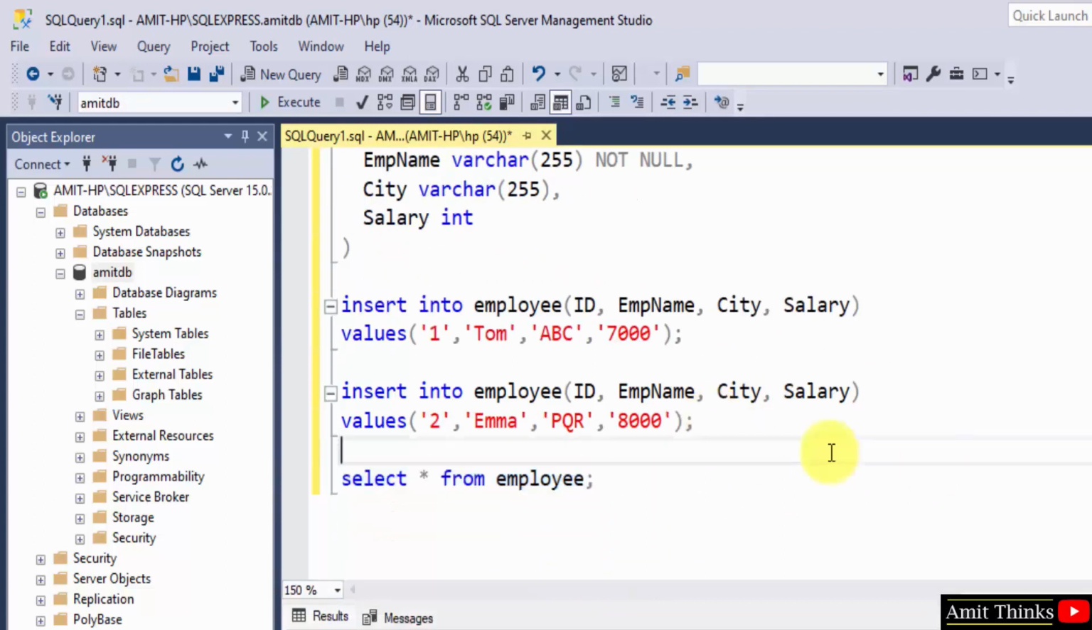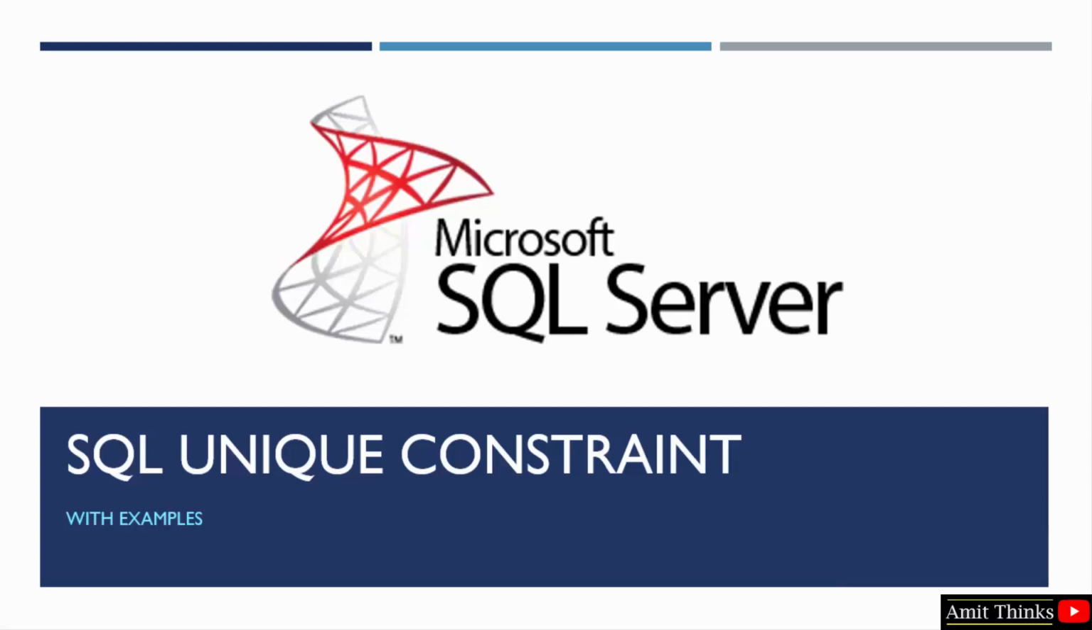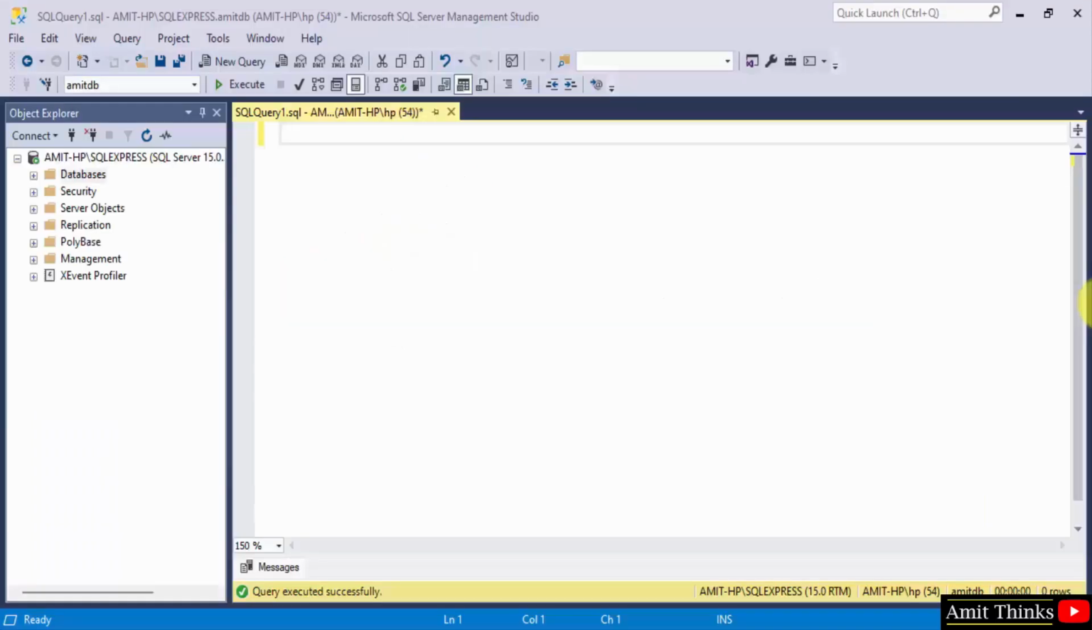So guys, in this video we saw what is a not null constraint in SQL. Now we will see what is a unique constraint in SQL and how we can work with it. The unique constraint basically ensures that all the values in a specific column are different. For example, the roll number of a student, or the unique number appointed to an employee, that means an SSN which is unique for every employee.